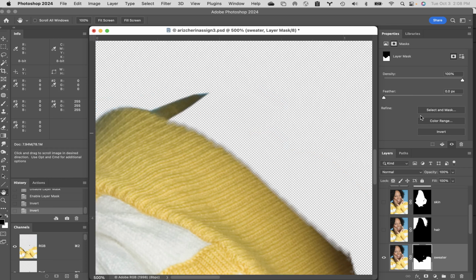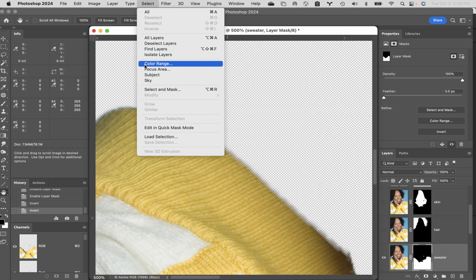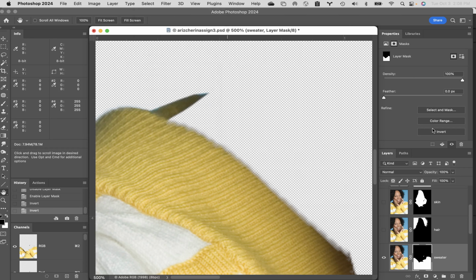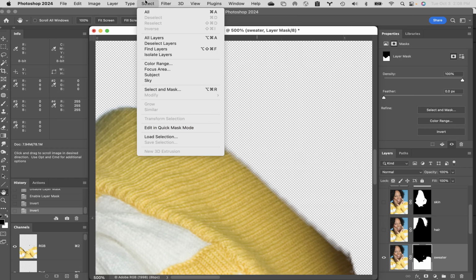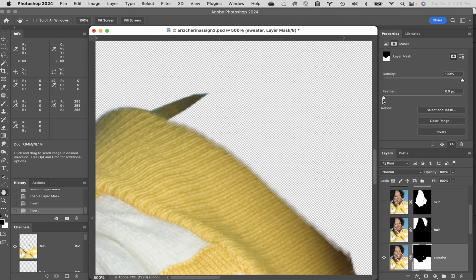You can click on Color Range, which just does a select for color range. It's just a shortcut for that. Select and Mask is the same as Select and Mask under the Select menu. It's also just a shortcut for that. Feathering will take your mask and make it softer.